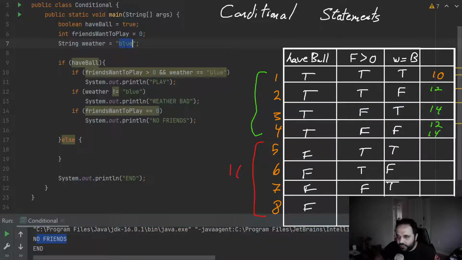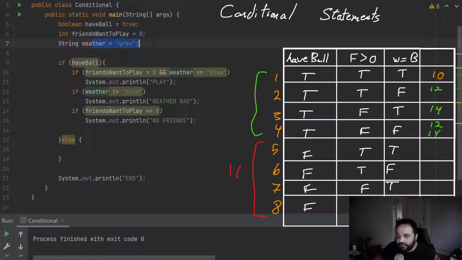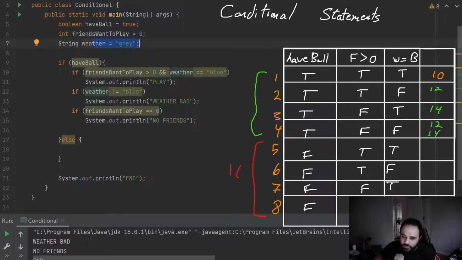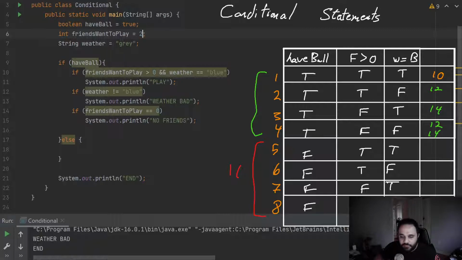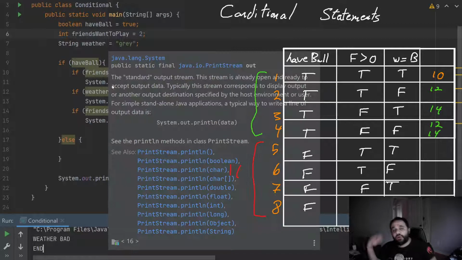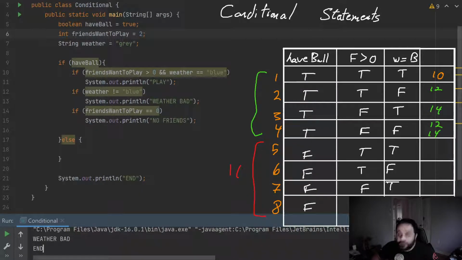What if I don't have a blue sky, I have a whatever this color is, let's say gray. I run it again. Now it should show me I have no friends and that the sky is not blue. Weather bad, no friends. Hey, it's working. What if I do have friends now? Should only show me weather bad. Right? It's working out fine. With a little bit of logic, we got all the different case scenarios, four of them going on.